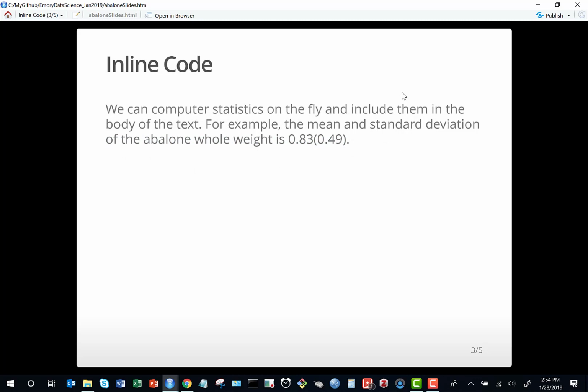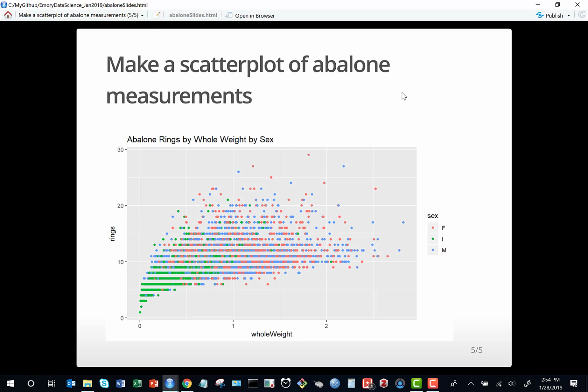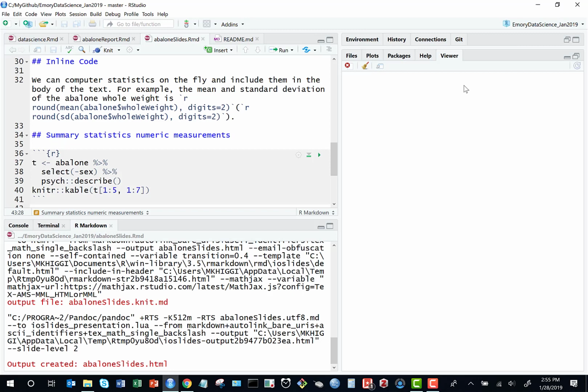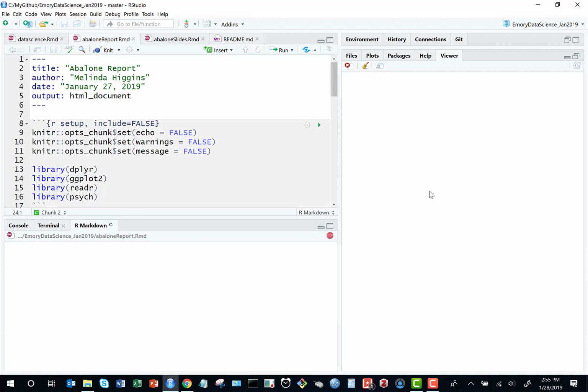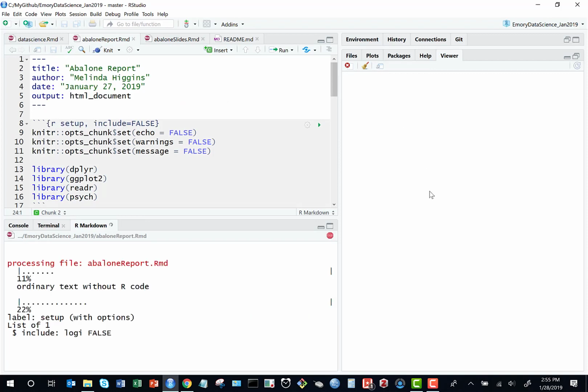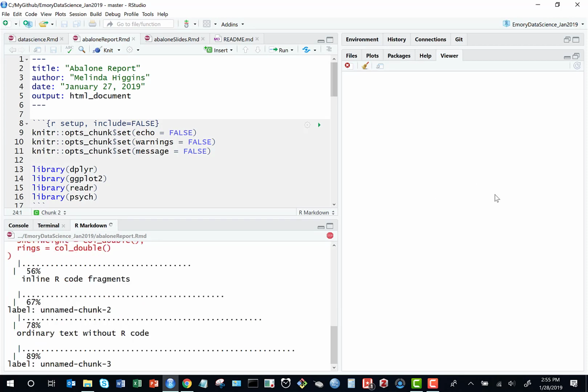This is where I'm calculating something on the fly, and so there's the mean and the standard deviation for the whole weight of the abalones. I just showed a partial table and then a scatter plot. I went too fast. Hold on. I'll do this one in HTML again. So in the viewer window, I mentioned RPubs. I haven't logged in in a while, but I can show you what it looks like.